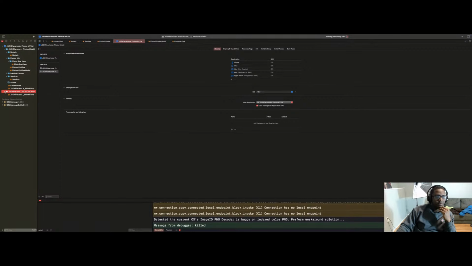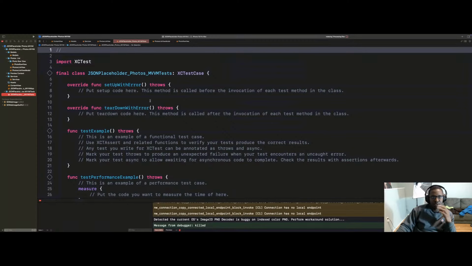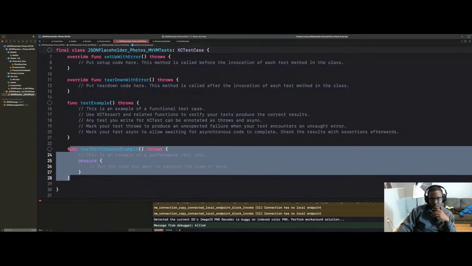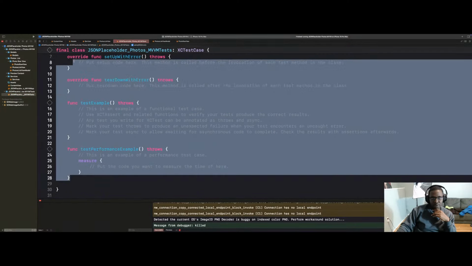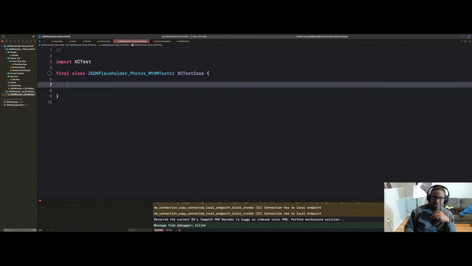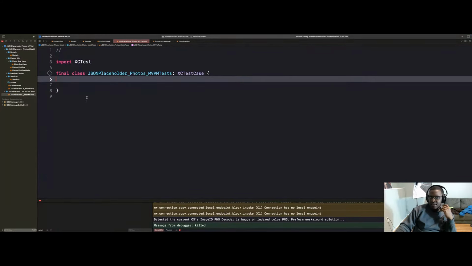Now what we will do is jump back to our actual XCTest class. And then we have some boilerplate code here. We don't really need all this, so we'll get rid of that. And now the first thing that we need to do is we're going to use this to test our view model.